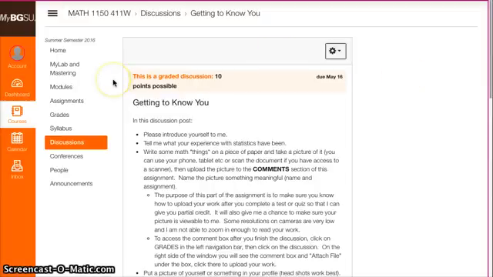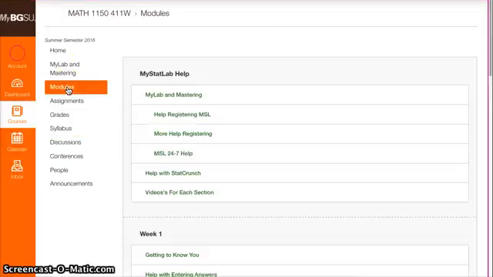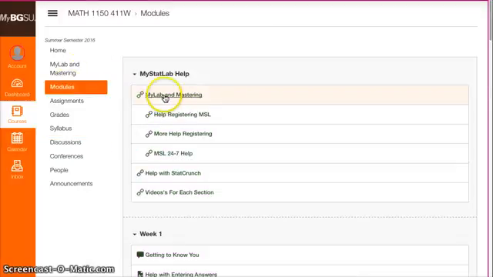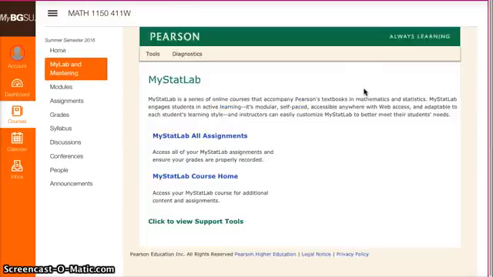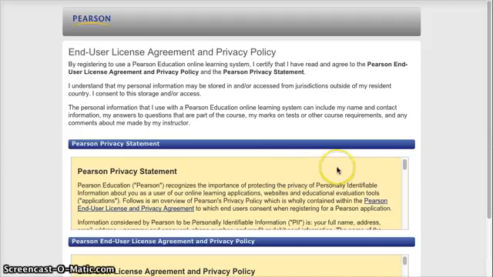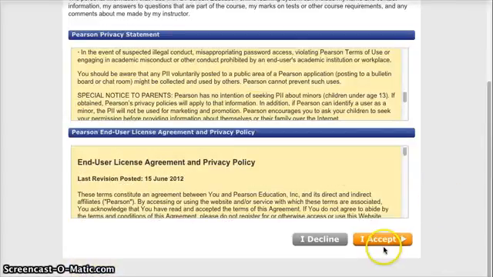So now let's go over and look at MyStatLab. Again, there are 2 ways you can access it. They both will take you to the same place. You can either click on the MyLab and Mastering here, or you can click on MyLab and Mastering over on the left. As a student, we'll go to the course home first. The first thing you do is you get this privacy statement, and you just need to click I accept.